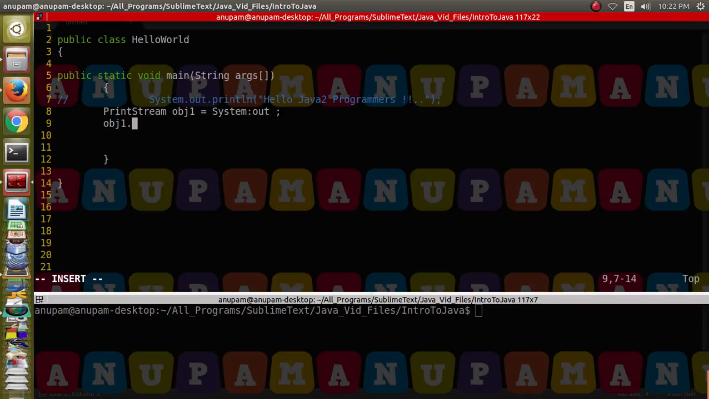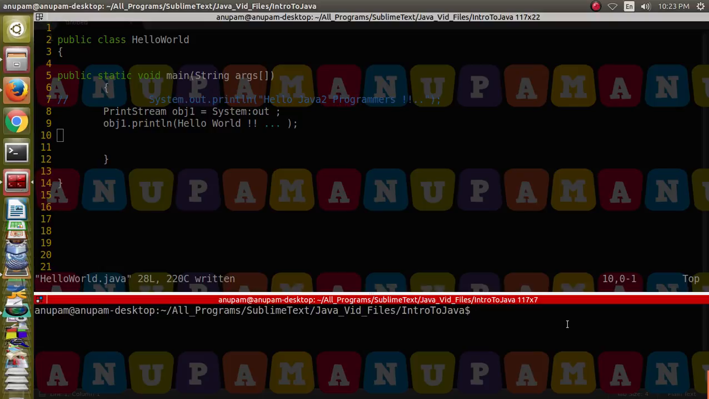Now if I come here and print it, obj1.println Hello World. My next step is to compile this program. I'll save it first. So I saved it.